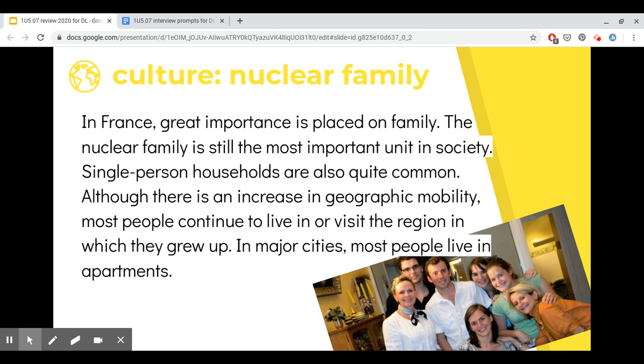In France, great importance is placed on family. The nuclear family is still the most important unit in society. Single-person households are also quite common. Although there is an increase in geographic mobility, most people continue to live in or visit the region in which they grew up. In major cities, most people live in apartments.